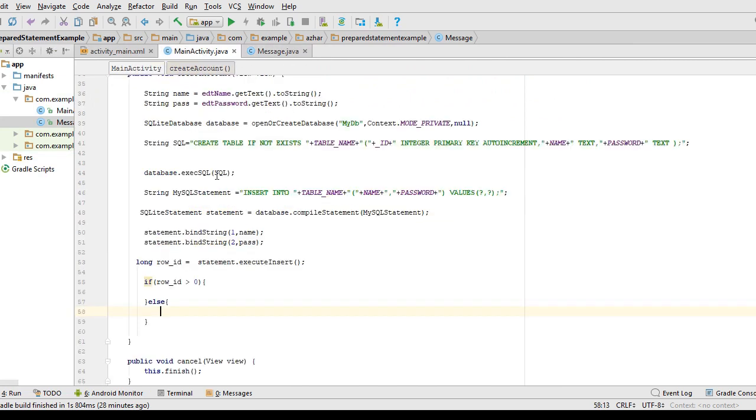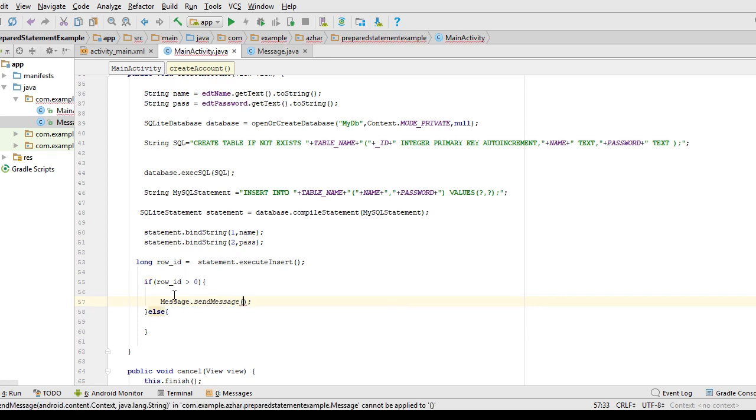Okay, so I say message.send message main activity that this passes context, and I say inserted successfully, else message.send message main activity that this unable to insert in case of any error.